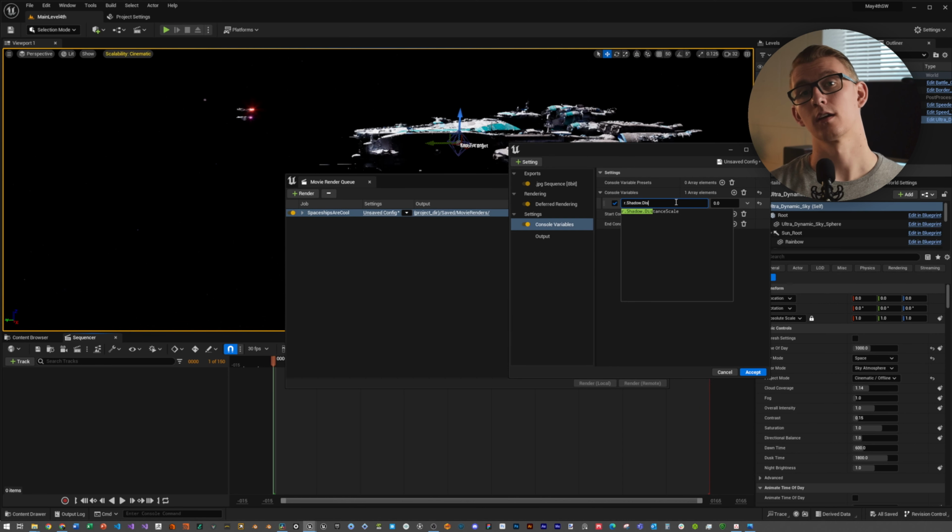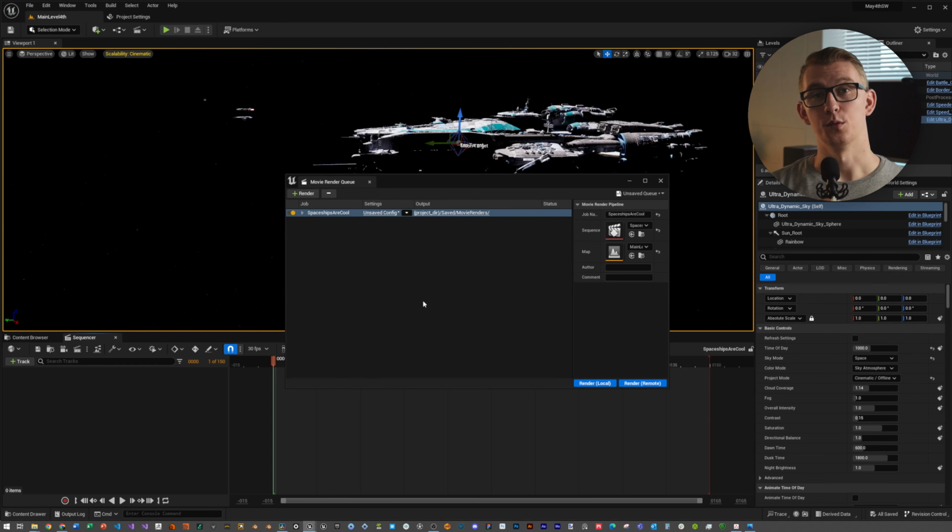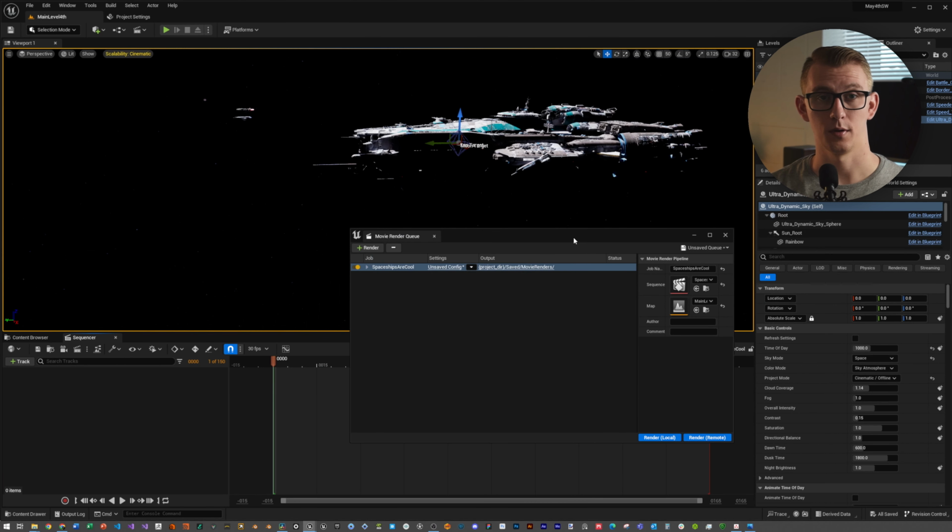r.Shadow.DistanceScale and then click accept. This should fill in those spaces. We can now render with full distance shadows all the way to the end of what the camera can see. That's all for today. Now you can export your final render with full distance shadows that are ray traced through your scene and look nice and pretty.